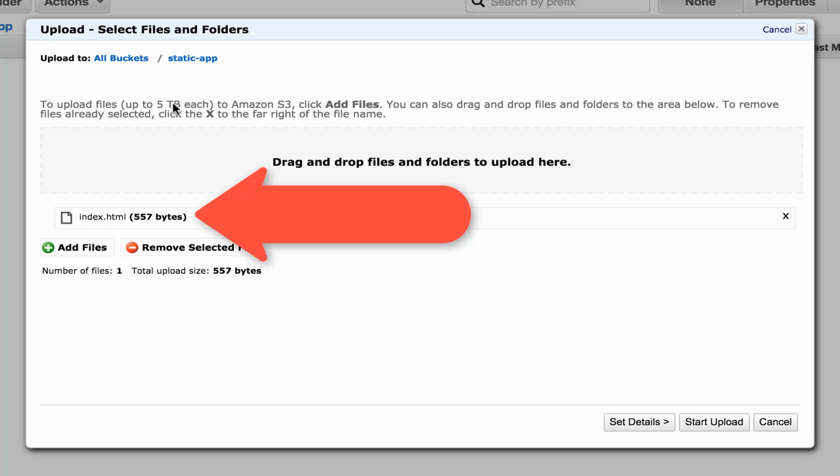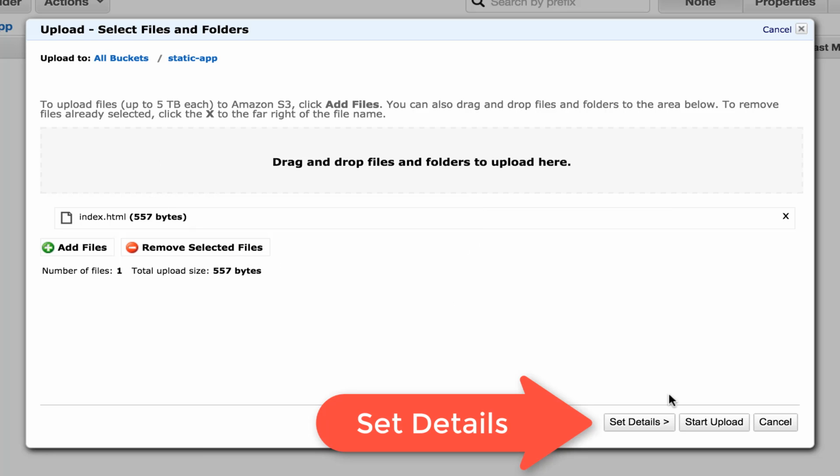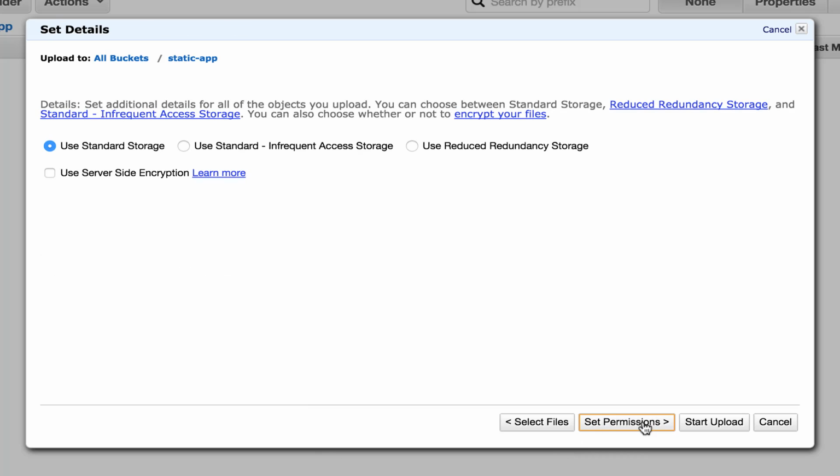Now let's move forward. We will click on the Set Details button at the bottom. And now this upload wizard is giving us 3 storage options and an option whether we want to use encryption for this particular file or set of files we are uploading. The 3 options for storage are use standard storage, use standard infrequent access storage, and use reduced redundancy storage.